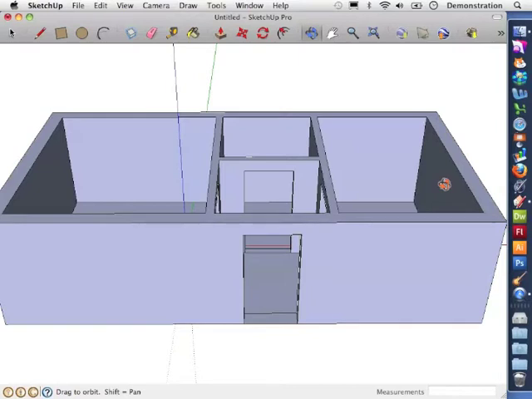Now each of my windows will be 50 centimeters down from the ceiling, so from the top of the wall, and for that I'm going to need my tape measure tool so that I can measure down from the wall. So I'm going to click on this top edge with my tape measure tool and pull down the wall.